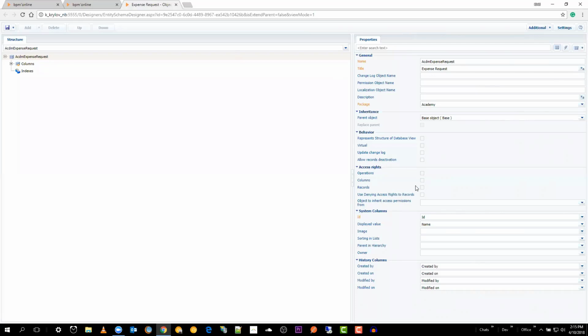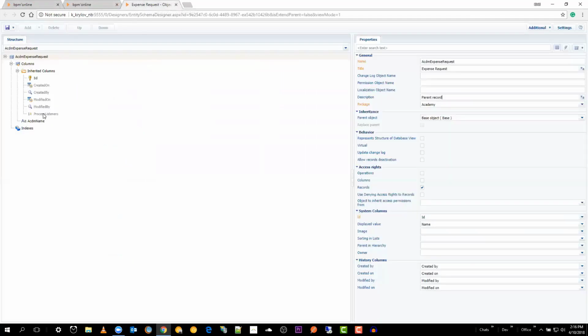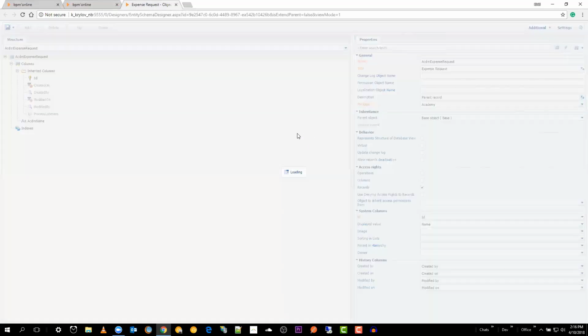So if I want to apply access permissions to this specific object, or essentially it's the table in the SQL, I can do it here by checking these boxes, so columns, records. I'll set it to records, and that's probably good enough at this point. I can give it a description, so I can say that it's a parent record. And if I inspect the properties of the actual table, I will see that I've inherited some columns: ID, created by, created on, and then this ACDM name is the one that I created. ACDM name is what we saw in the top left corner as the name of the object. Let me save this change that I just made.